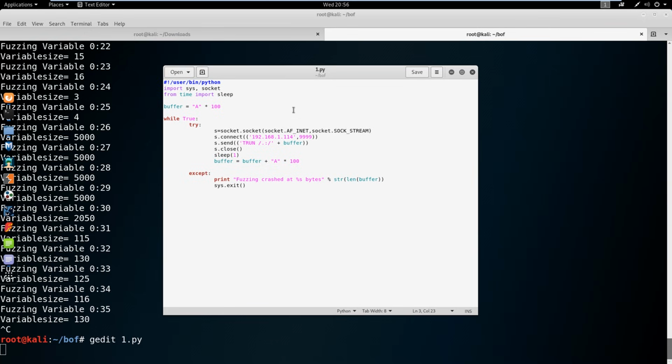So let's talk about what this program does. The first thing we do is declare a variable called buffer, and we're setting buffer equal to 100 A's. And then we're going to do a while loop. We're just going to say while true, I want you to try something. What we're going to say is we want to connect, and we say socket.AF_INET. That's all that is, IPv4. And the SOCK_STREAM is for the port that you're connecting to. So we're going to say, okay, I want to connect to that port on this IP address and port.